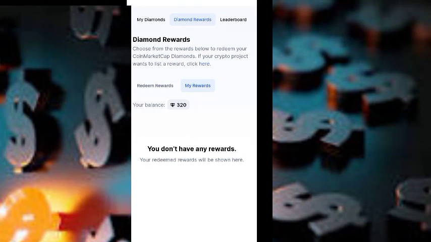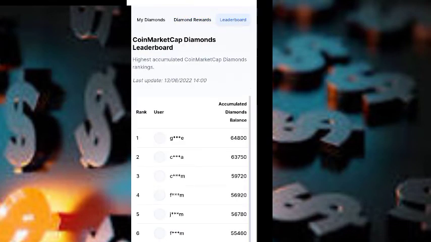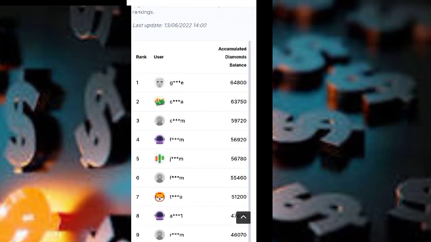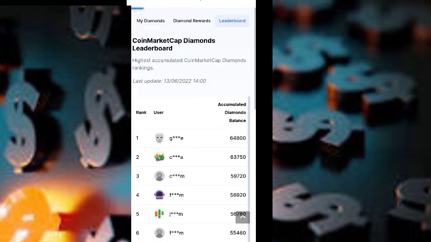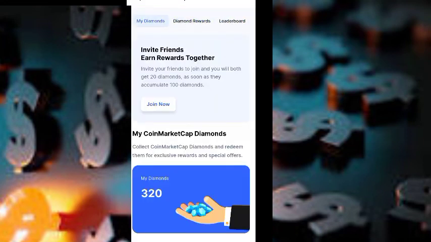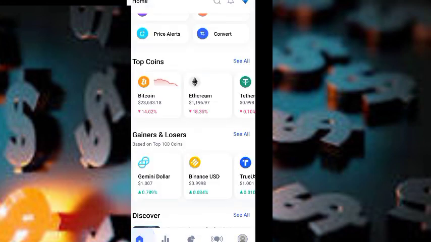In the section of leaderboard, you will see the ranking of those who collect the Coinmarketcap diamond. You can see the users who accumulated much Coinmarketcap diamond. You can see here this guy has already accumulated a lot of Coinmarketcap diamond, and he or she will use it in the future to buy NFT and the other items that the Coinmarketcap team will put in place. So guys, this is how you can earn or accumulate Coinmarketcap diamond and how you can spend those Coinmarketcap diamonds.